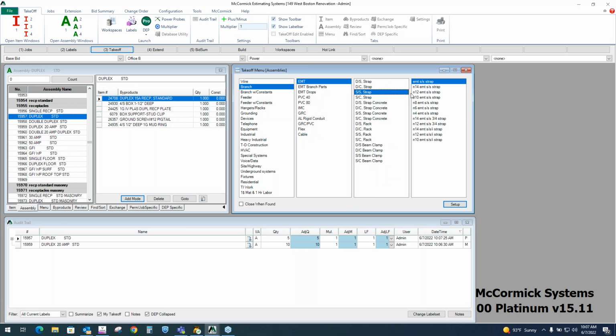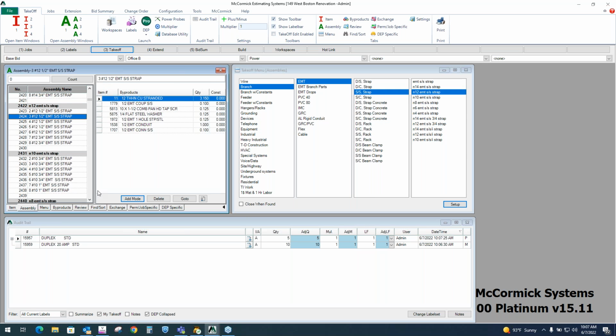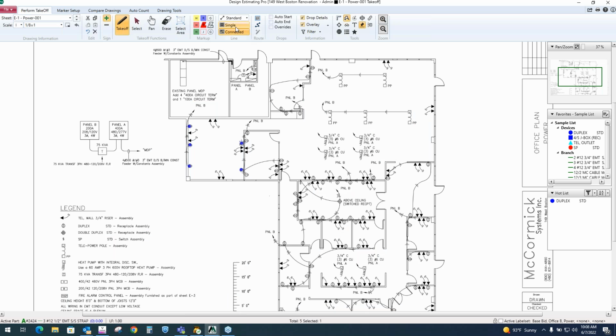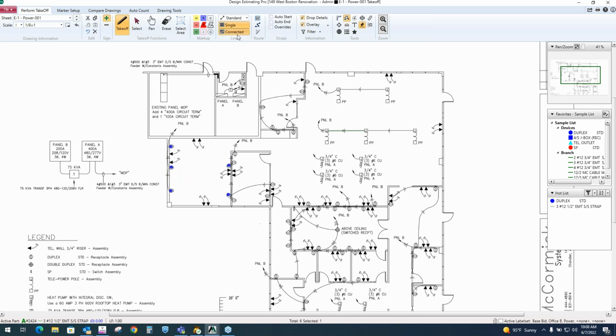It's just as easy. We just essentially draw lines. So here I've got a branch assembly. Again, it's everything I need to install a pipe and wire run. So I'm selecting in the database the size of the pipe, the amount of wires I'm running, and then I'm going to let McCormick do the rest. So there's a single line setting where we click once to start, once to end. And then there's a connected line setting where we can change directions.